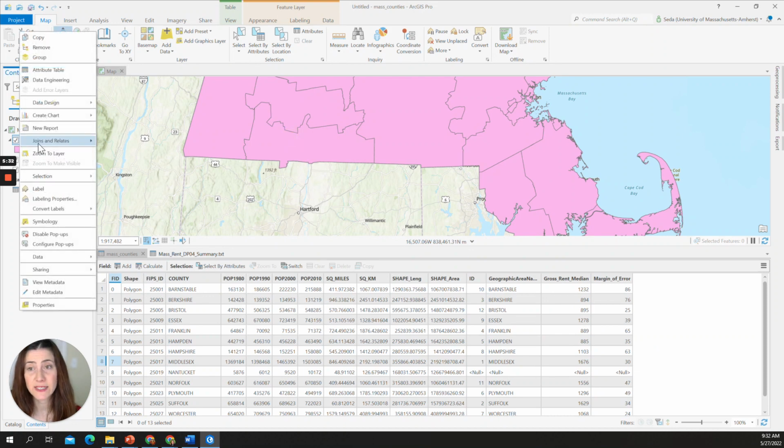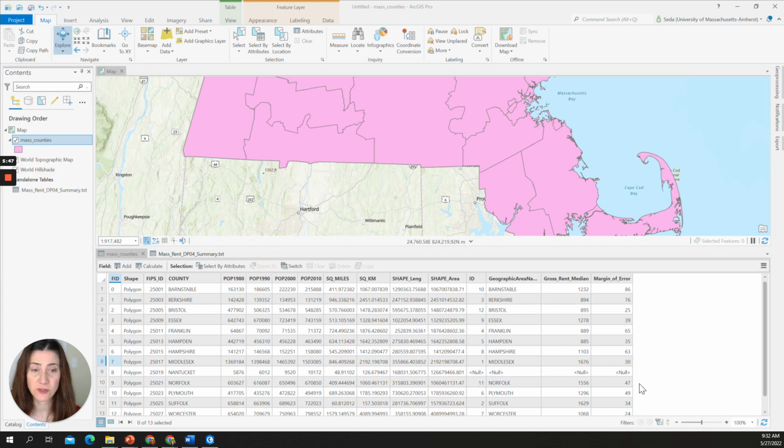Unless you export the data with this join version, you will lose your join once you close ArcGIS. If you would like to keep it as it is, you need to make sure that you export the data if you would like to use it again. But if you save the project, it will save the join as it is.